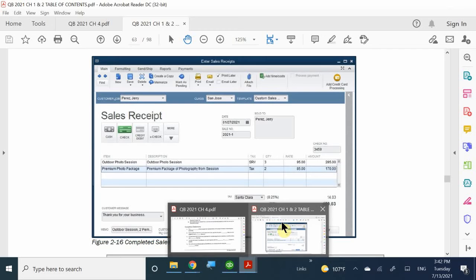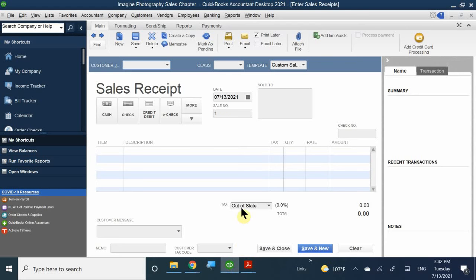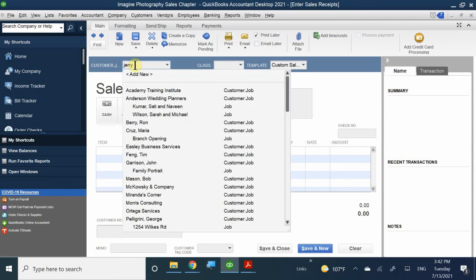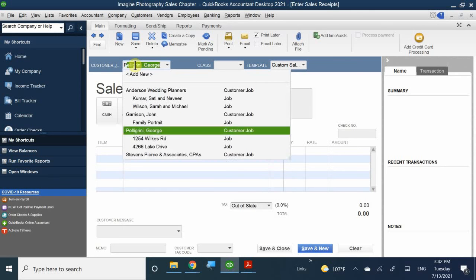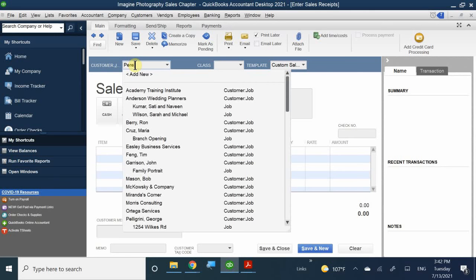Okay. So once again, let's take a look at my sales receipt and exactly how we talked about it. So Jerry Perez, let's type his name in. Does he exist? No, he doesn't. So in this case, I have to type it in exactly how I see it: Perez, comma, Jerry. And I'm going to go ahead and add the name.